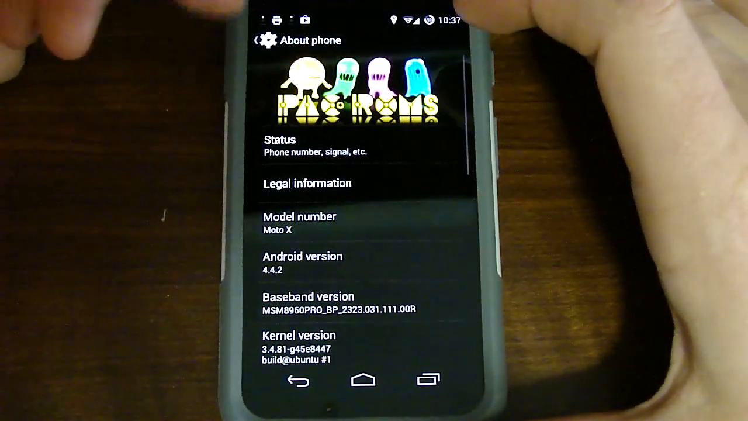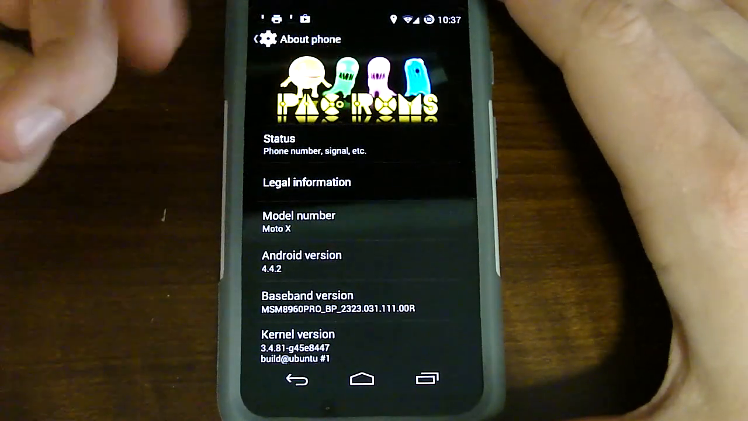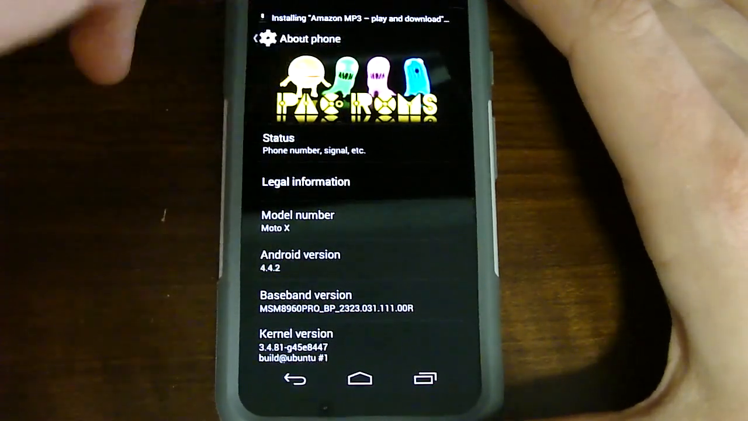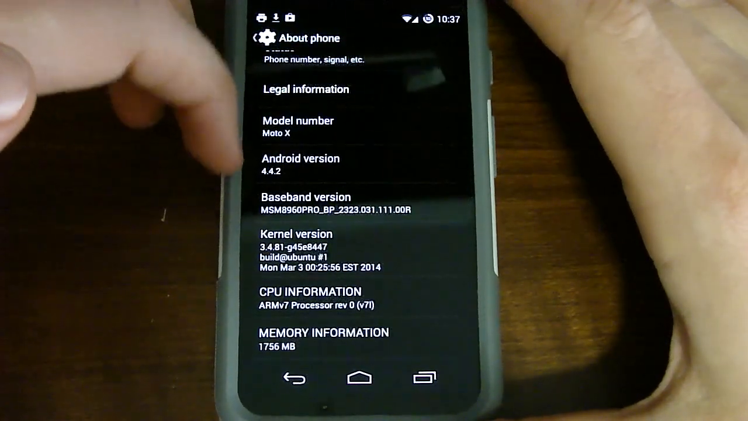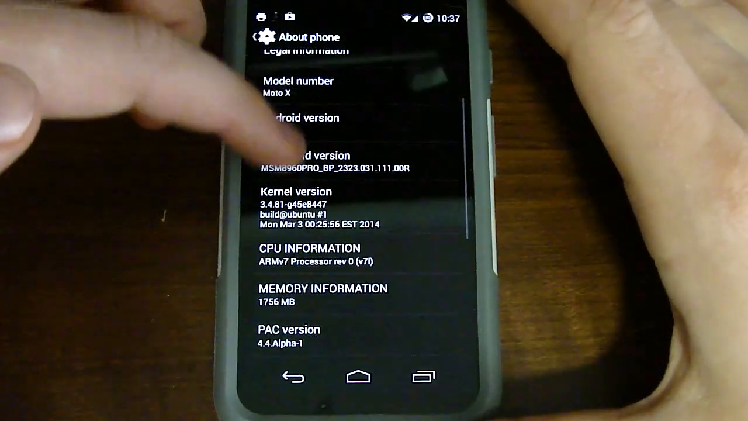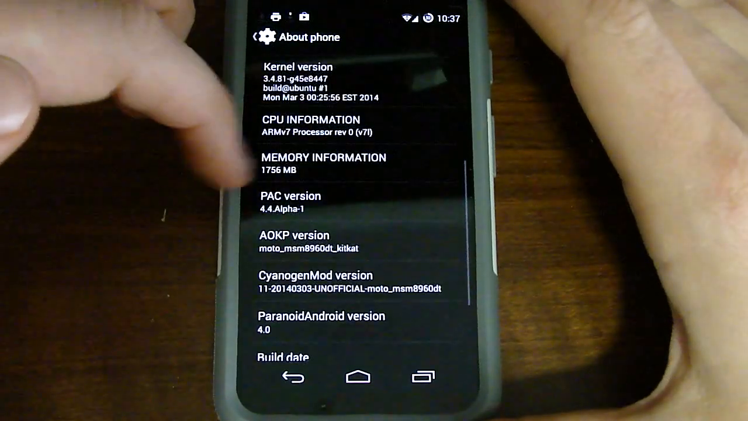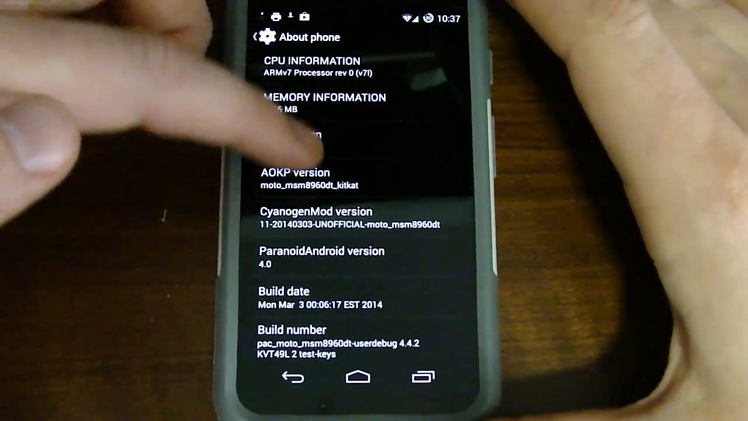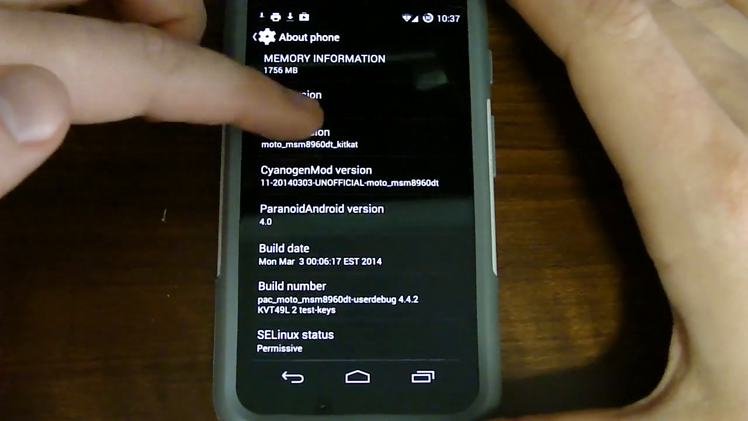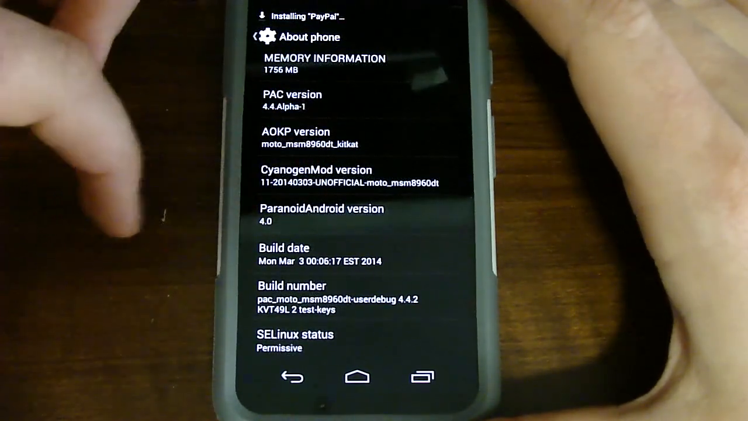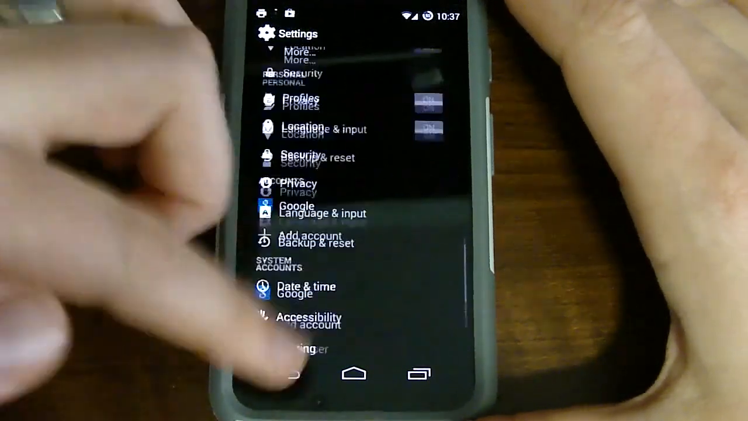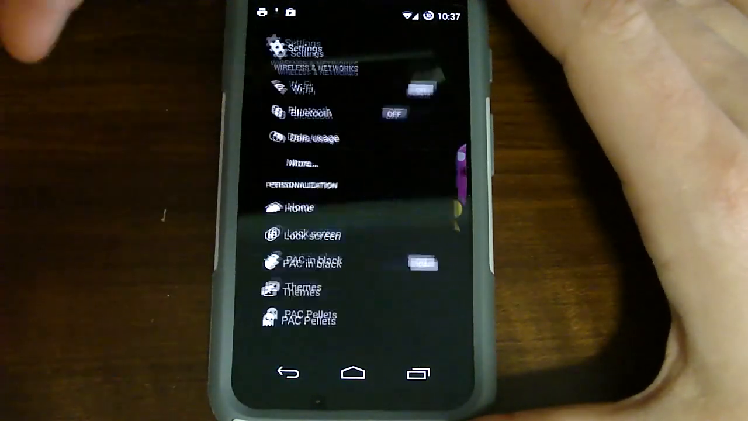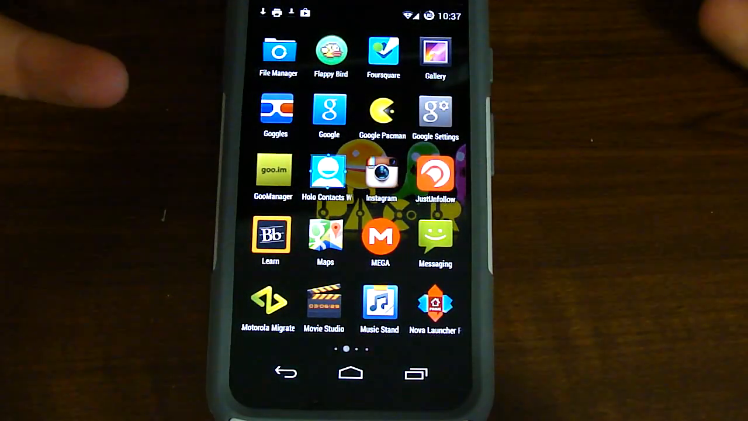Let's go to About Phone just to check that out. You got some more PAC swag. Definitely still on 4.4.2. This is the Alpha 1 version, Aoki Pure version, CyanogenMod version, Paranoid Android version. So yeah, there you go. That's pretty much all the settings there. Just really cool stuff. I'm looking forward to getting this all set up.